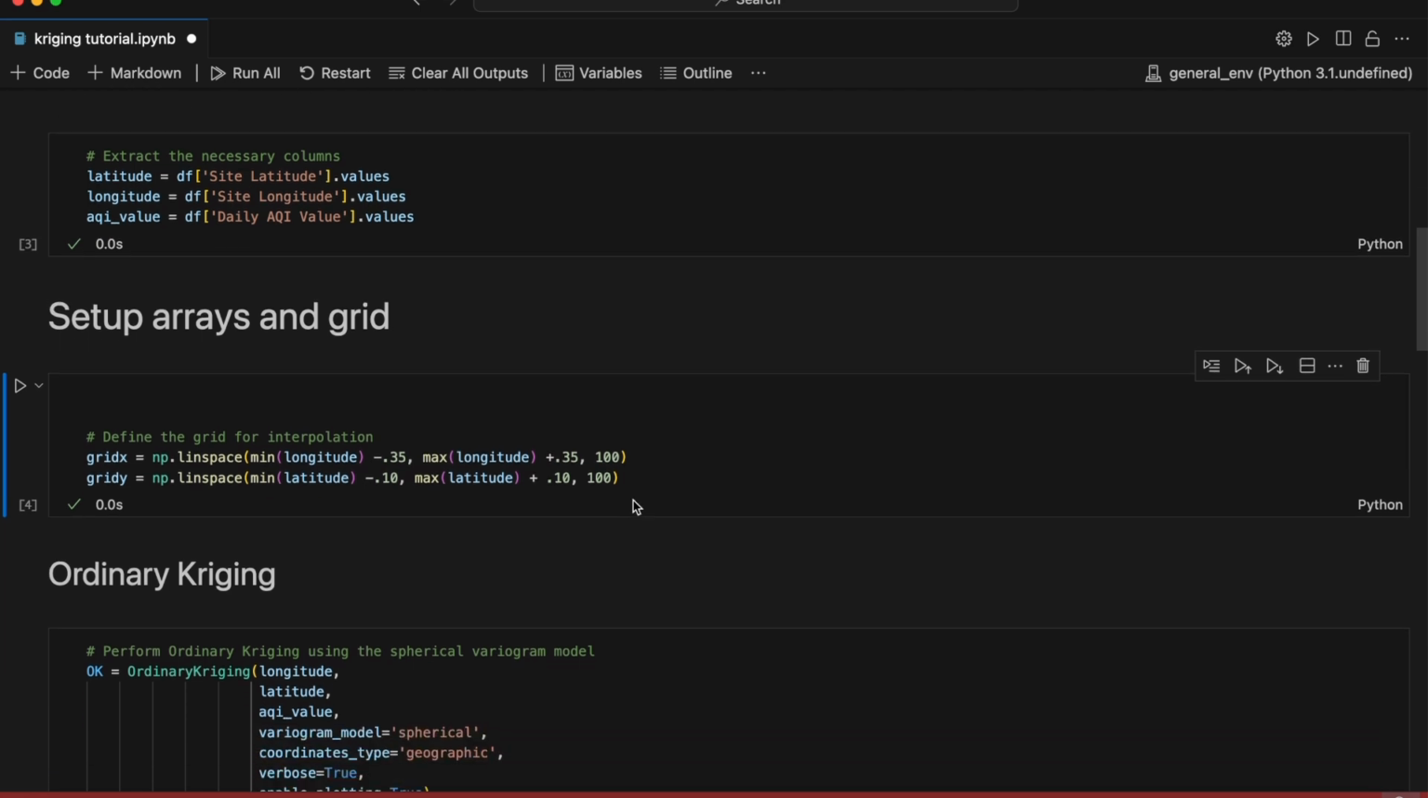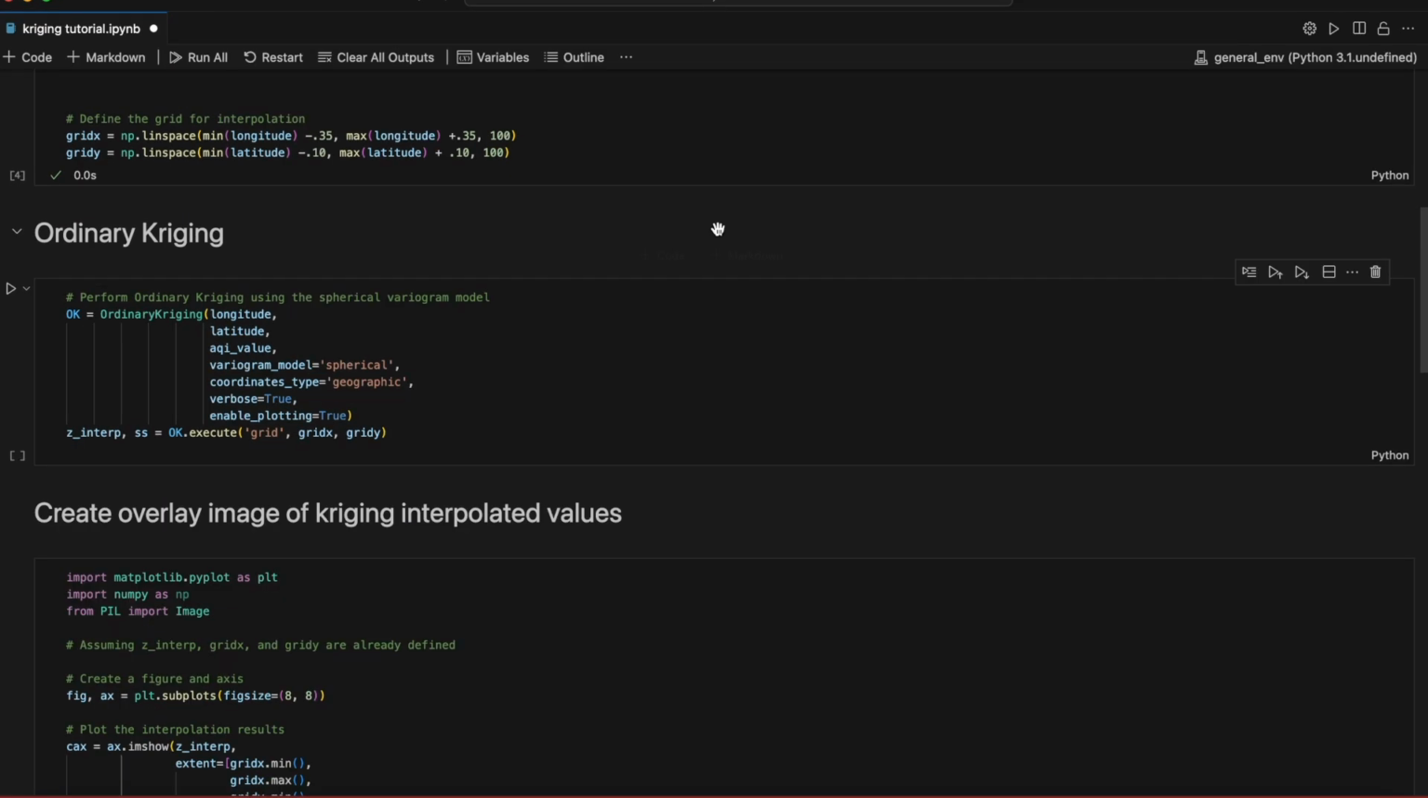With our data and grid ready, we can now run the ordinary Kriging function. We'll use the spherical variogram model as a start. We will input the arrays that hold the coordinates of the air monitoring stations as well as the air quality index values. We then set the coordinates type to geographic to account for the curvature of the Earth. We set verbose to true to get detailed output and set plotting to true as well.